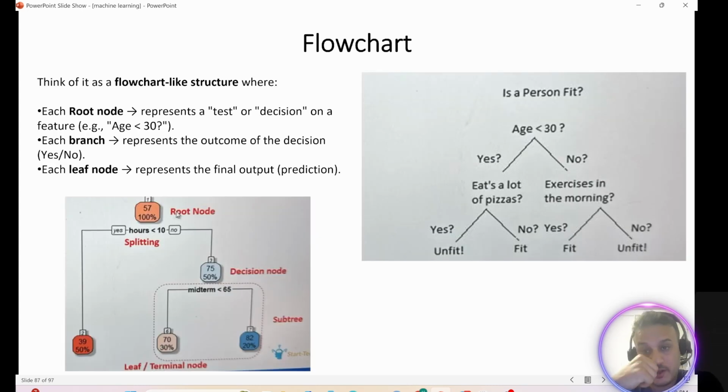So imagine you need to predict if a person is fit or not fit. So we have age less than 30, and this is called the root node, the first one, and we have these branches called yes and no. This is the result from the age. If the person is less than 30, if it's yes, that means we need to check the eating habit. If the person is no, that means we need to check the exercise habit. And if the person eats a lot of pizza, that means if it's yes, it is unfit, and if it's no, it is fit. And if the person does not exercise in the morning, that means it is unfit, and if they exercise, that means it is fit.